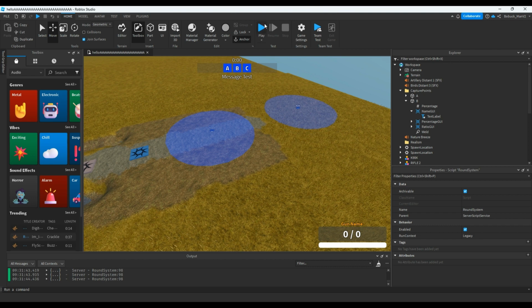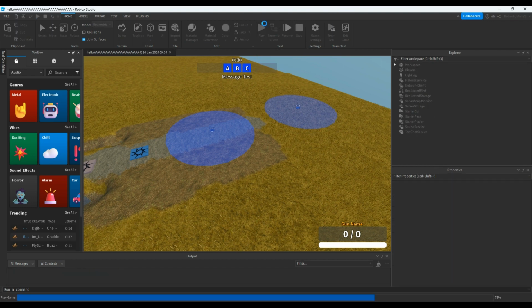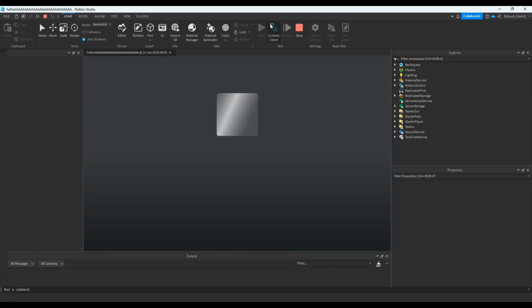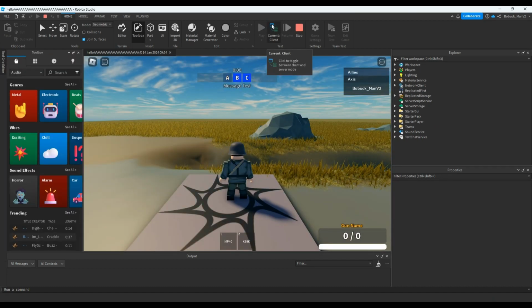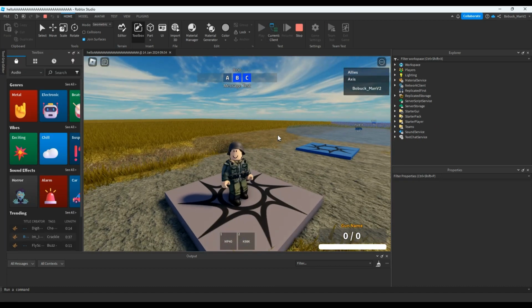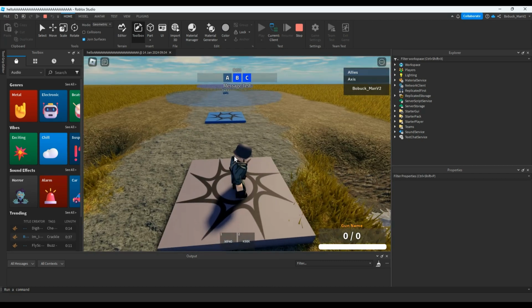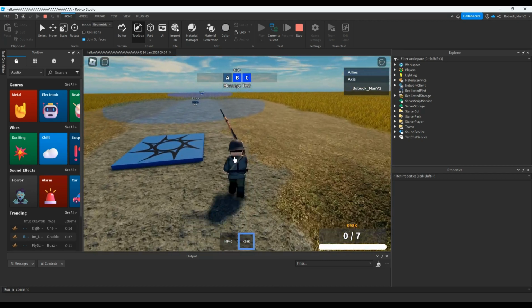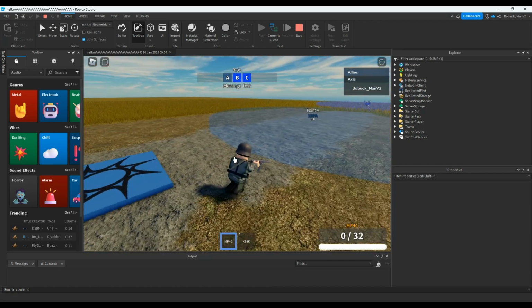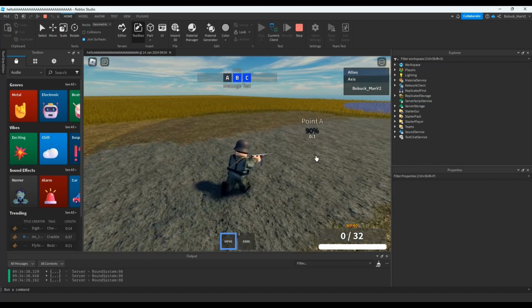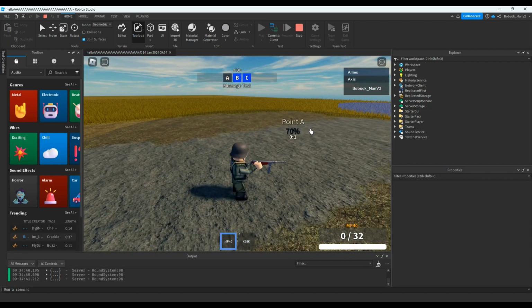So I've just finished off capture points, and I'll just show you the final result. I'm on the Axis now, so we're going to be able to capture points here. If I go up to point A, it starts decreasing. And here you can see how many points are on each team as well.